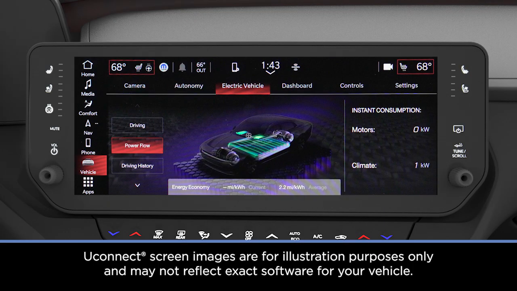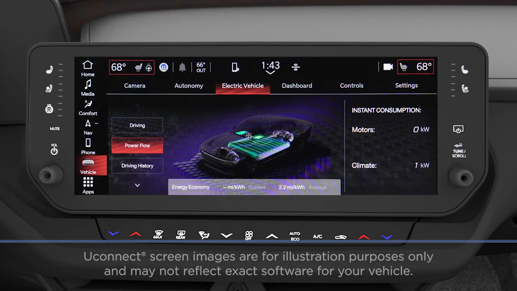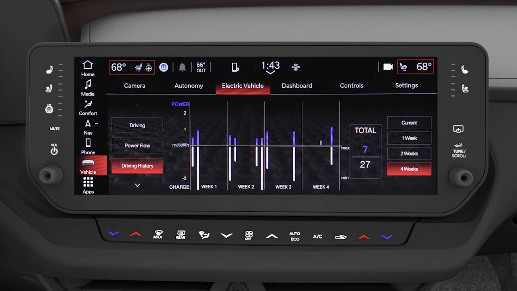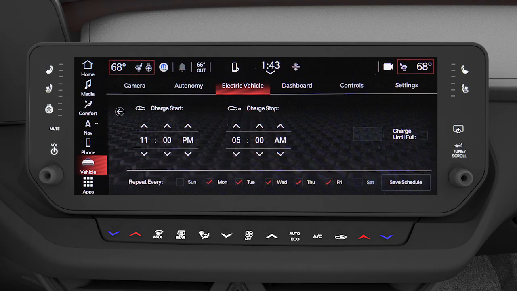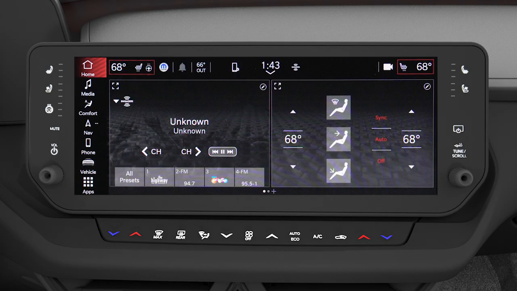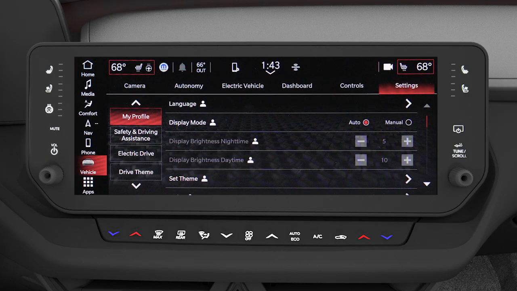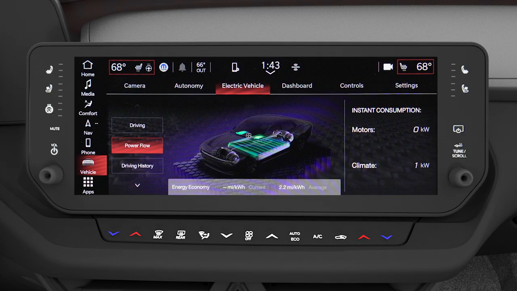Within your Uconnect system is the electric vehicle app that allows you to see your vehicle's power flow, understand your driving history, and set a charging schedule for your vehicle's high-voltage battery. To access the app, press the Vehicle button on the main menu bar of the touchscreen. From there, select the Electric Vehicle tab.